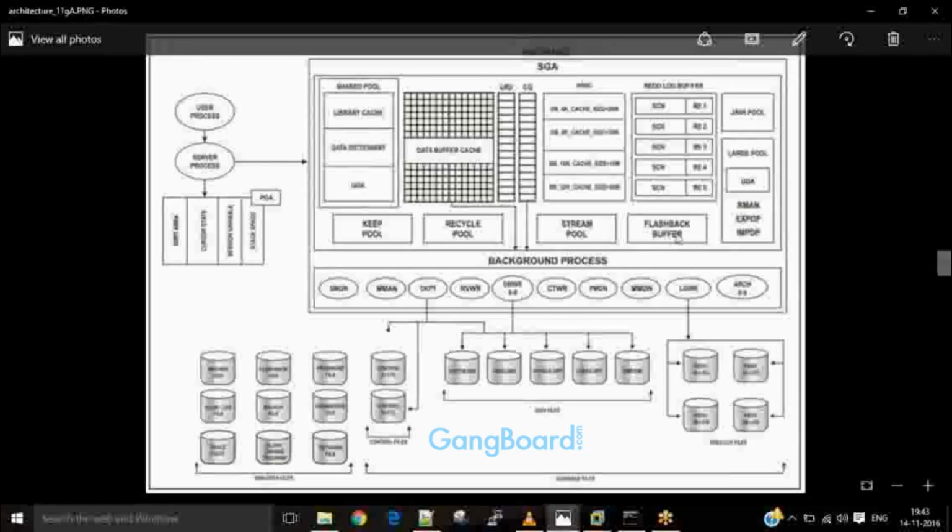The next component is your flashback buffer. This flashback buffer is important when you are performing flashback of a particular table, a particular database, or a particular query. I will discuss flashback in detail when we read the separate topic known as flashback. There are 9 different ways in which you can perform a flashback, and to perform it, this flashback buffer is used.